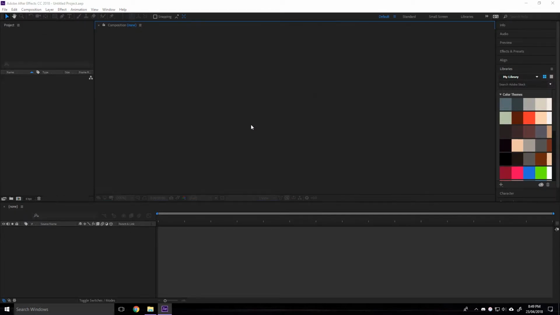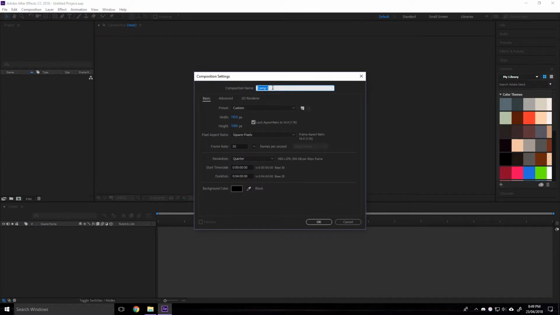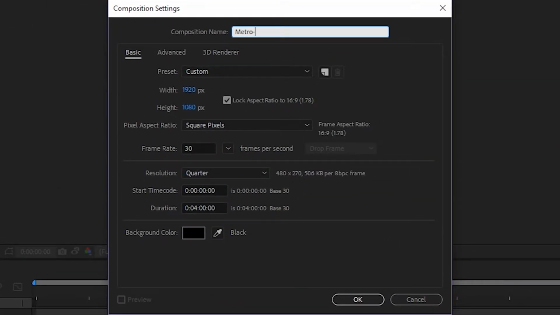And I want to click on the New Composition button. And firstly, we're going to name this comp, so I'm going to name it one of my song titles. So I'm going to pick my Metro track, and I'm going to go dash visualizer. Make sure you spell it right too while we're here. Visualizer. There we go.